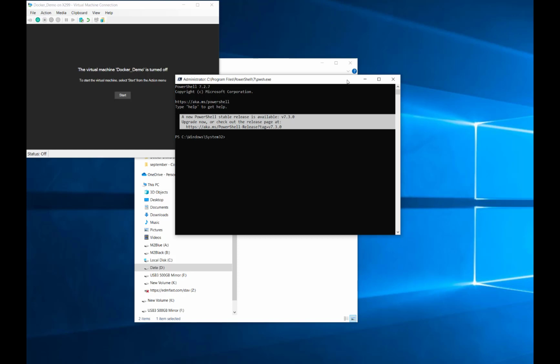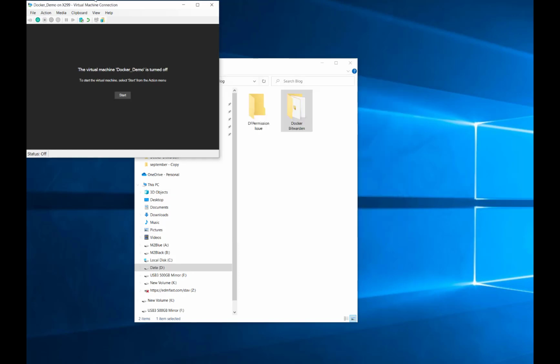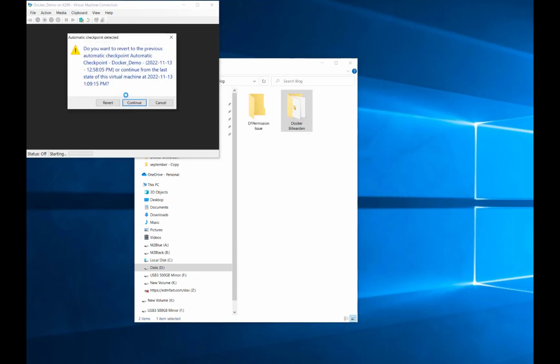With it off, we're going to run the following command. Set-VMProcessor -VMName, then you put your VM name. In this case, it is Docker_demo, -ExposeVirtualizationExtensions $true. And that's been run, and that's set up. Now we can turn our virtual machine back on.